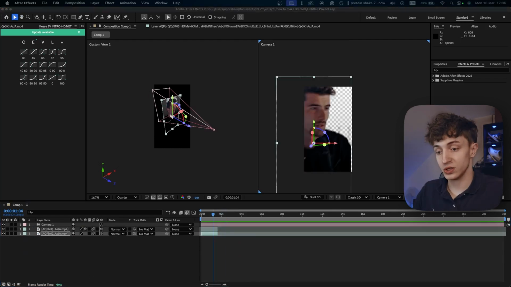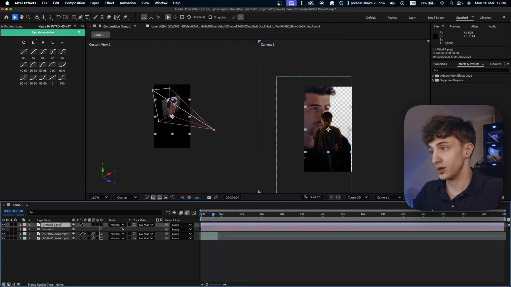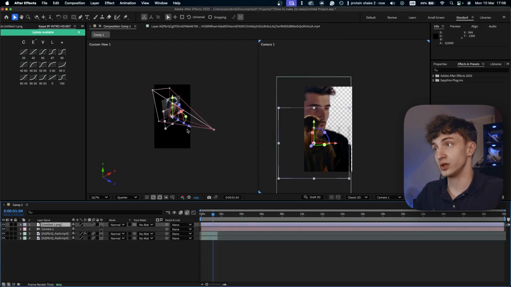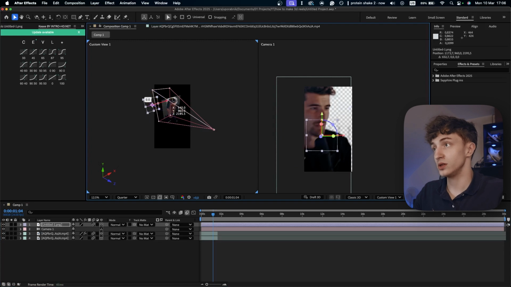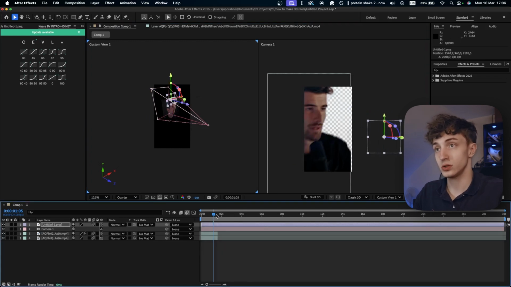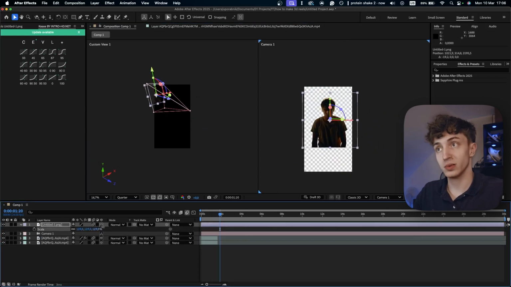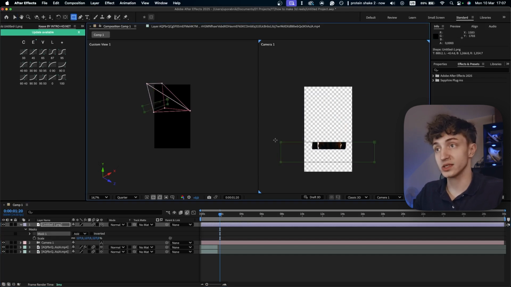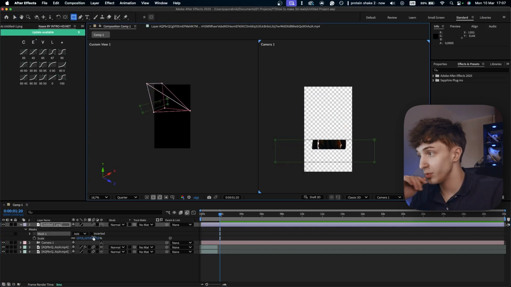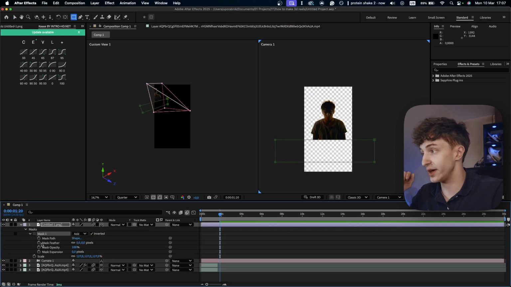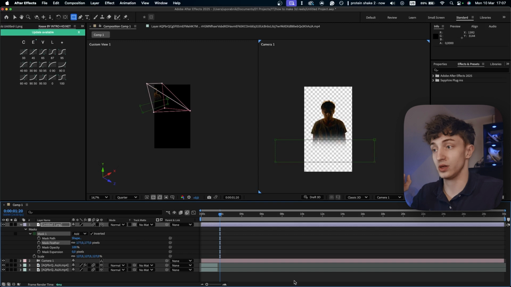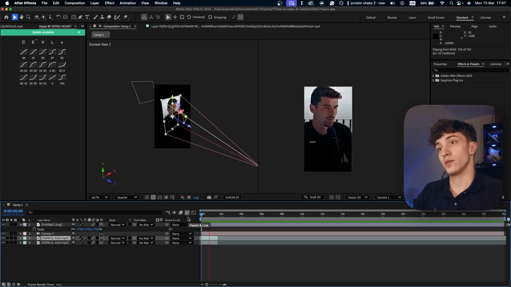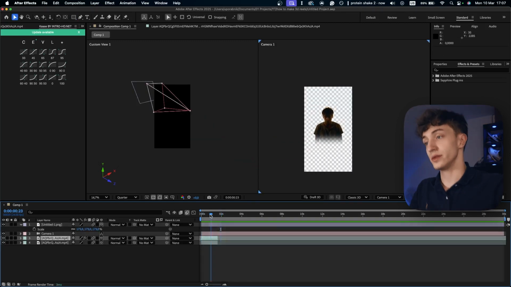What I'm going to do is first add the character that we made. I'm going to make it 3D, also enable the motion blur, and just play around with the position and scaling. I'm also going to make sure I add a mask, just like so. Then we're going to invert, and I'm going to add feather to the mask, just like so. In my opinion, that looks pretty good.